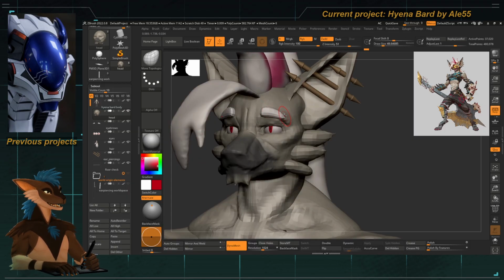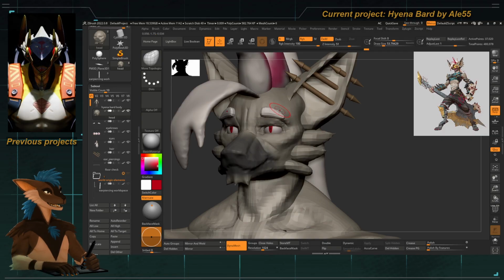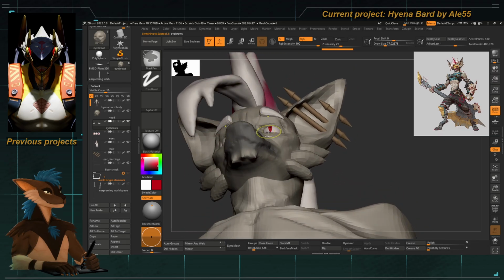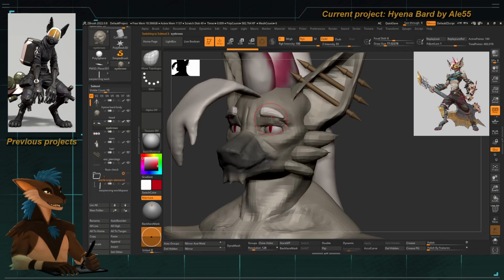Small tweak to the eyebrows. Those things are a little Dorito shaped, so let's make them a little bit more Dorito shape with the pinch brush. I do want to make sure that they don't lose their volume, so then we'll just go back to the move brush.